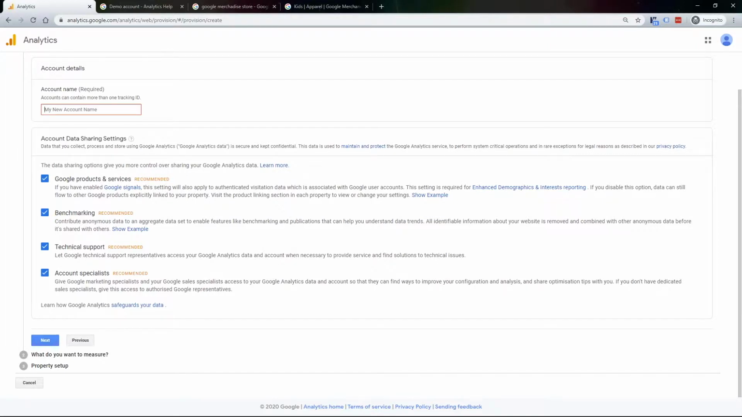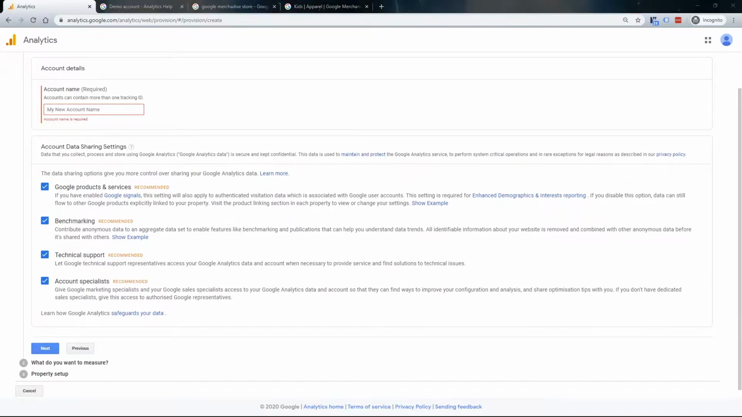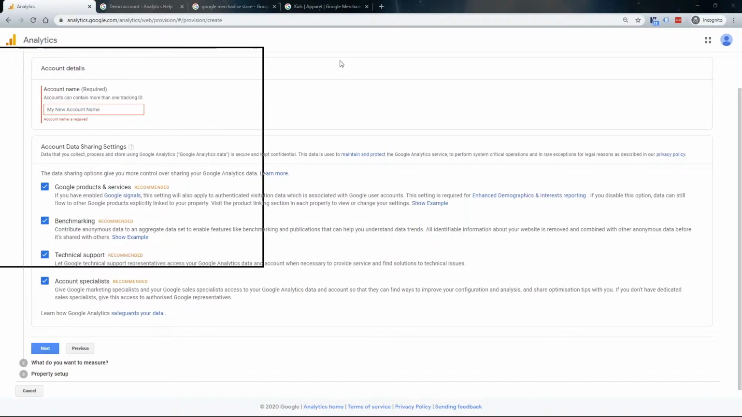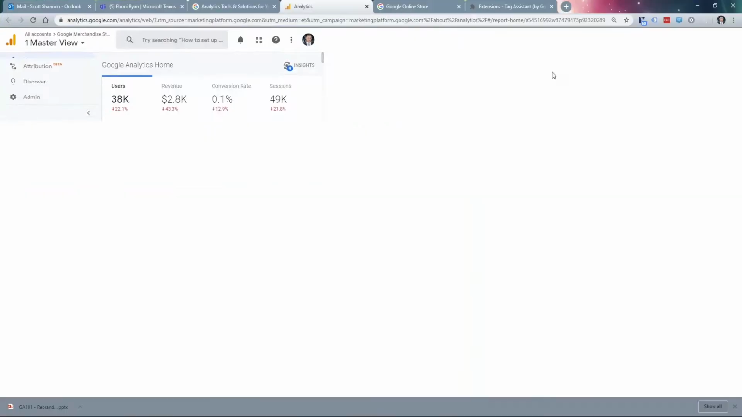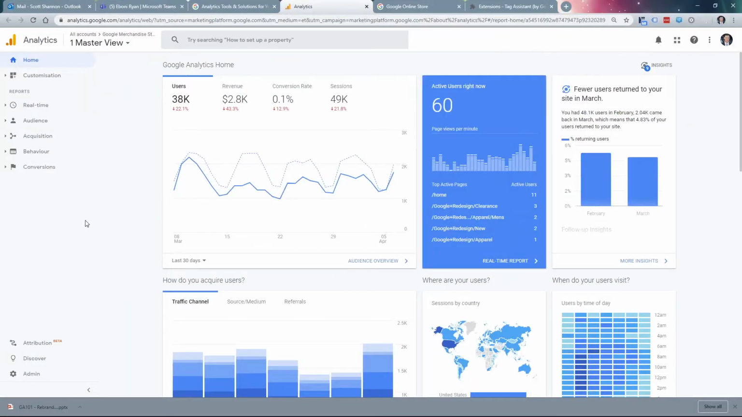And I won't go into too much detail on that right now, but I will just open up one additional browser to show what the Google Analytics data set looks like. So once you've gone through this process of setting up the demo account, you'll be able to see an example of all of this Google Analytics data.